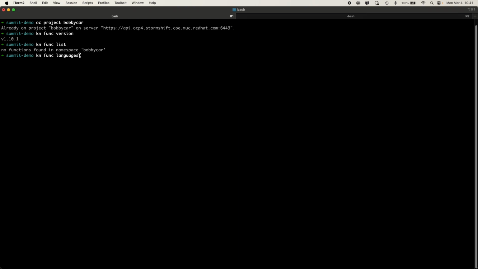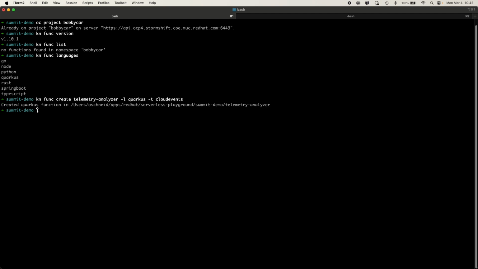And let's see the languages or runtimes available to create our function. You see we have Go, Node, Python, Quarkus, and so on. In our case, we'll use a Quarkus application. So we say Knative function create, we name it telemetry analyzer because we want to analyze or pre-process the telemetry data. We choose Quarkus as the language and cloud events as invocation type because we will get cloud events from our Stroke IoT environment, right? So let's create this project.